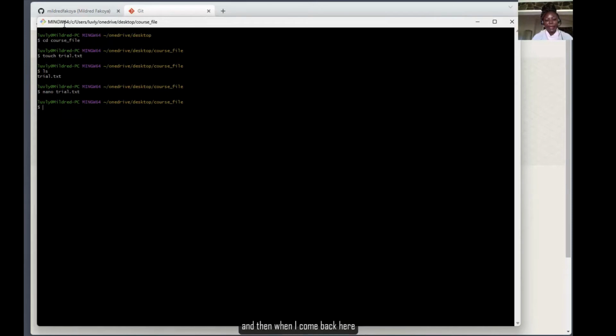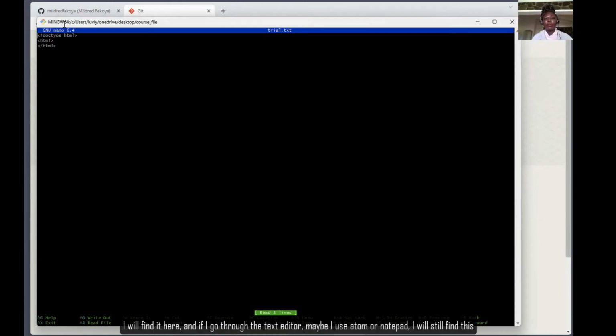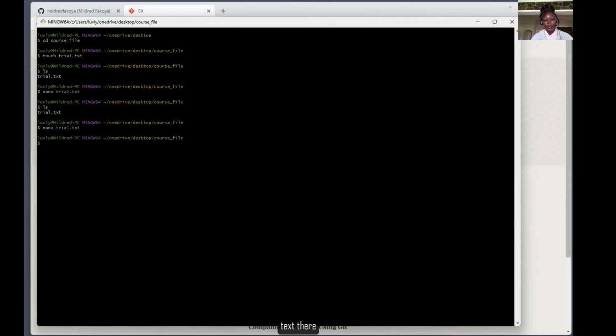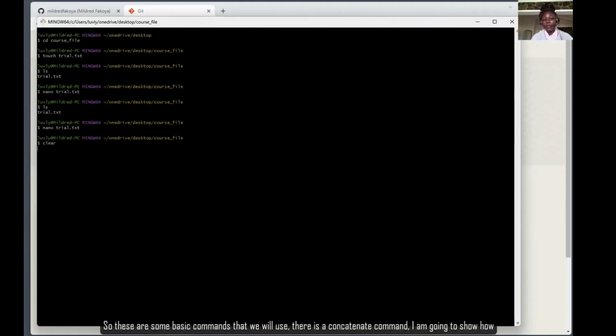And then when I come back here, I still find my trial.txt. When I nano here again, I'll find it here. And if I go through the text editor, maybe I use Atom or I use Notepad, I will still find this text there. So these are some basic commands we'll use.